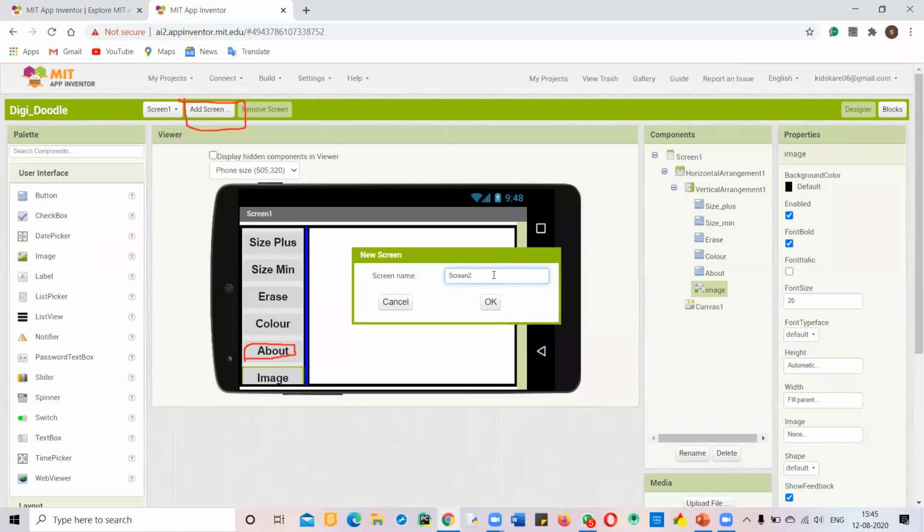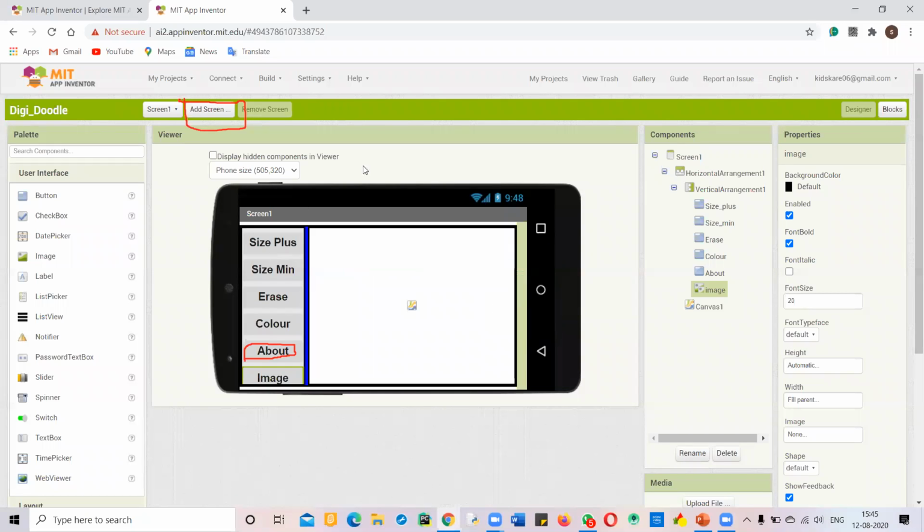This screen name, if we want to open the other screen, we have to add as it is. It is case sensitive. So you will not make any change in the screen name. Just click on OK now.